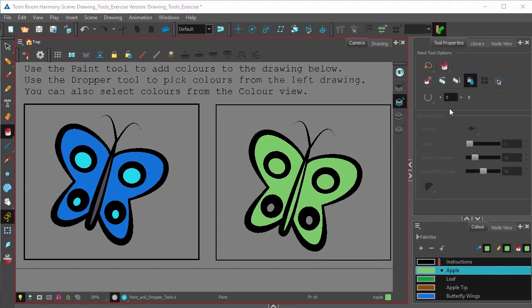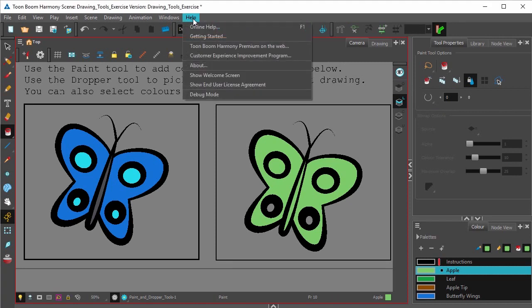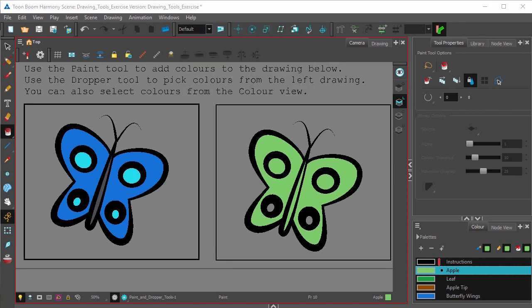Here in the tool properties are other functions of the paint bucket, and you can read more about what they do and how they function by selecting help and doing a search in the online help. Okay, that's been a quick look at Harmony's paint bucket and paint dropper tool.